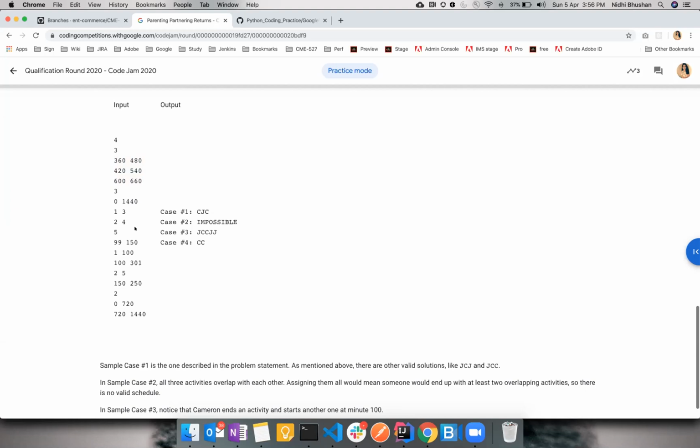What you have to return is whether there is a possibility that the couple can divide these activities between them. If it's not possible, just return impossible. But if it is possible, just return the sequence in which they should do it.